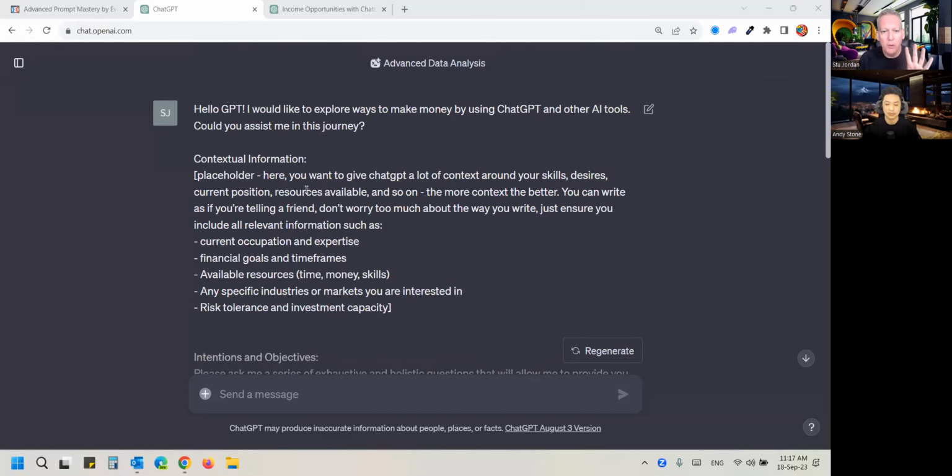But here we want to talk about context, right? Because context is how you personalize. And you want to give ChatGPT a lot of context around your skills, your desires, your current position, resources available, and so on, right? So the more context, the better.